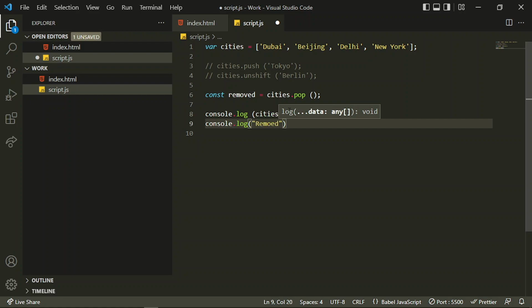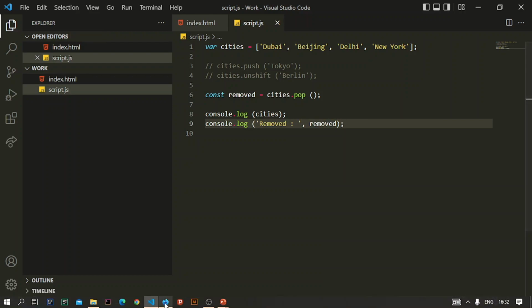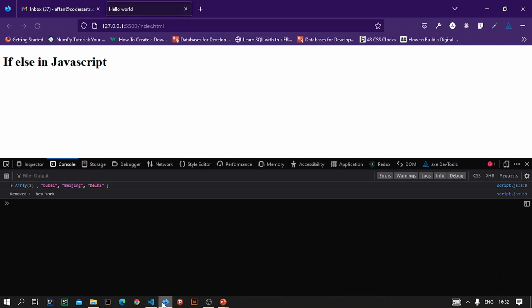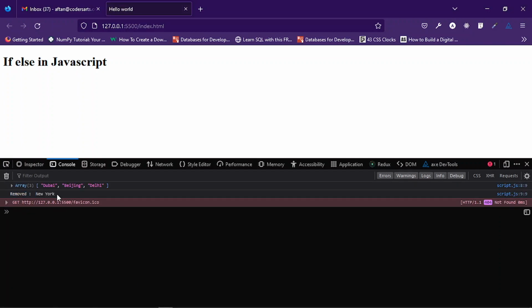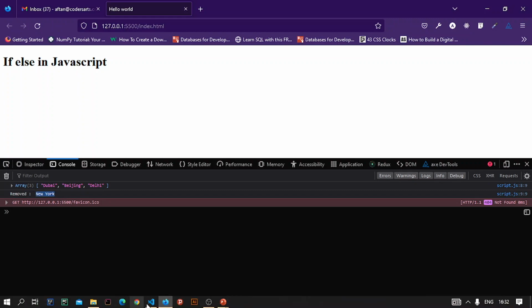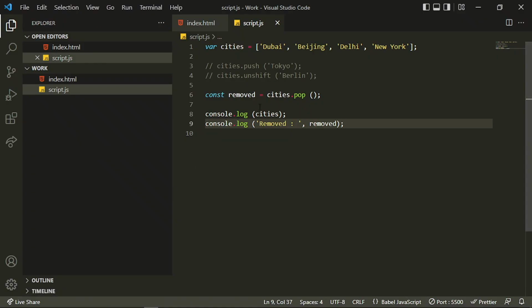We can add removed, and after that we can specify this variable. So if we save this, we can see removed is stored here and we can show this item here. So New York is removed, that's why that's being shown there.